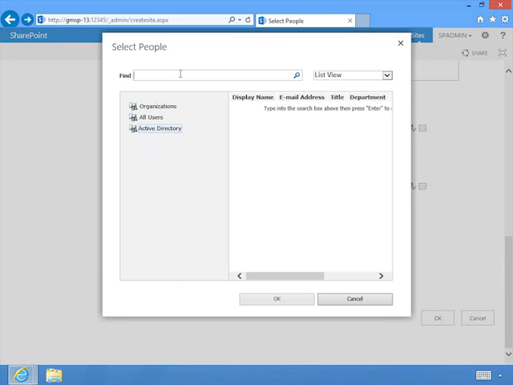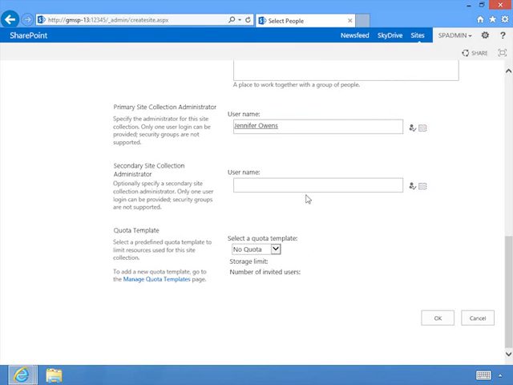So we are going to choose, I already have a number of people in our Active Directory. I'm going to use Jennifer Owens. She is one of our IT managers. She is going to be our primary site collection administrator. And then, of course, for secondary, I'm going to simply use myself.